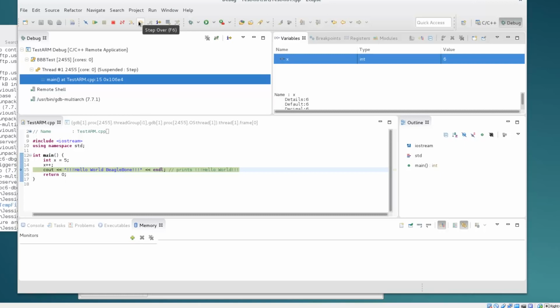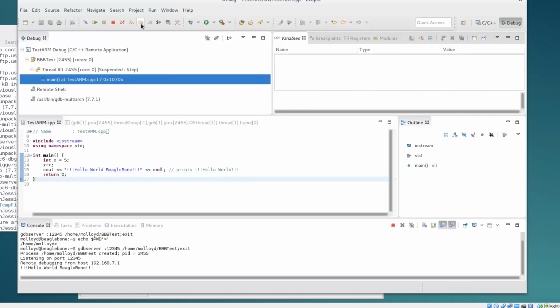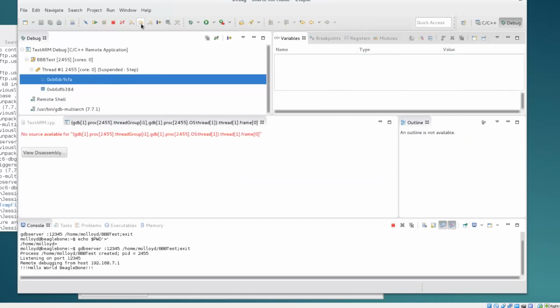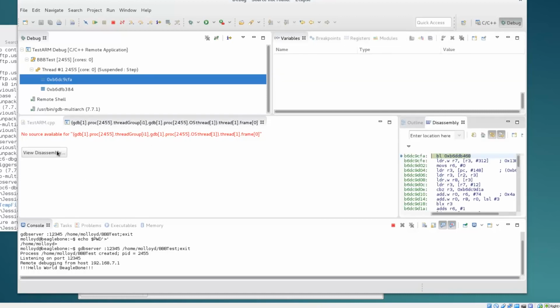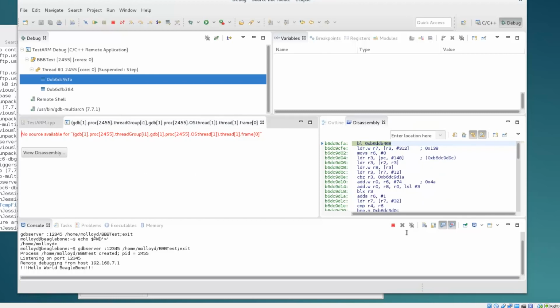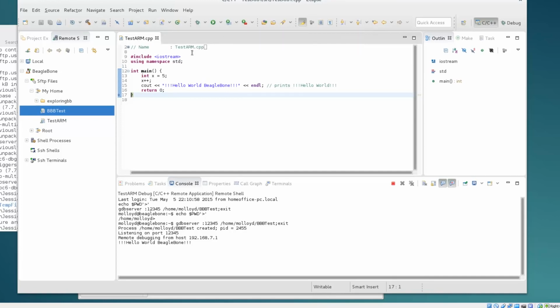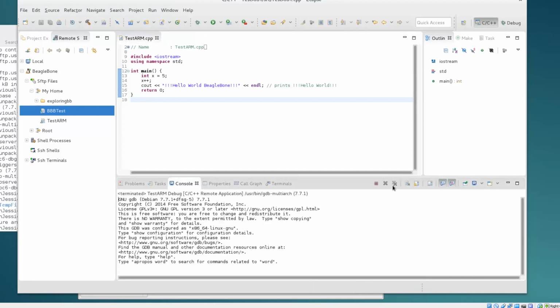Finally, we can step over and it should print out our message. Hello world BeagleBone appears on the BeagleBone side, and continue to step through. It should return 0 and quit the application, and that's the end of our application. So we're finished. We can view disassembly, get an indication of where we are and what the instructions are and so on. But that's essentially as the project has been built. One problem I've seen arise is that you need to specify the libraries. It seems to be perfect here at the moment. Hit stop to finish the whole thing.